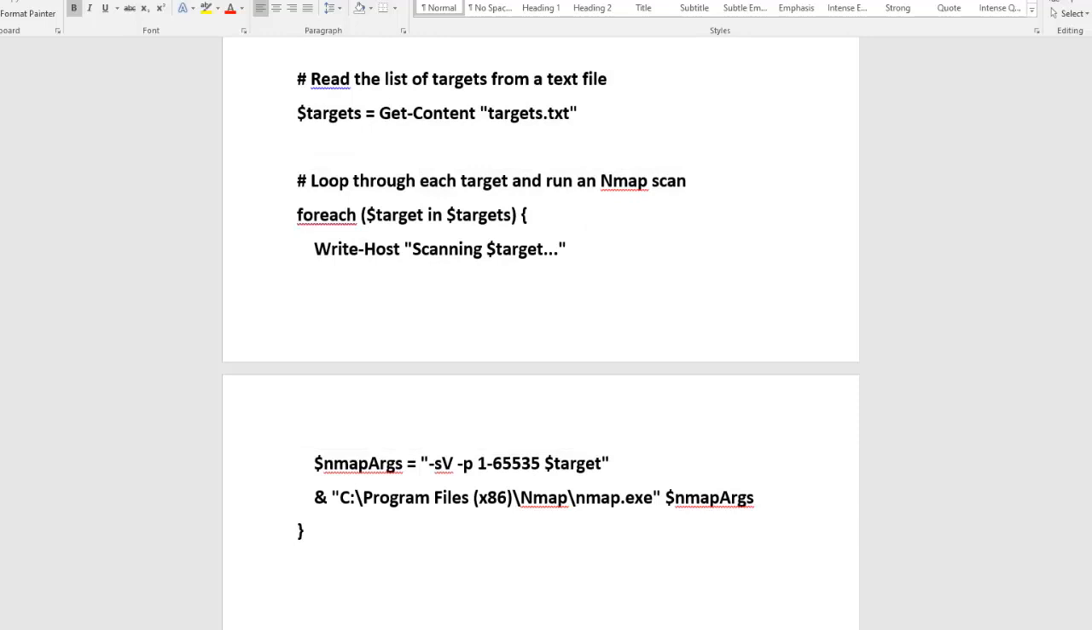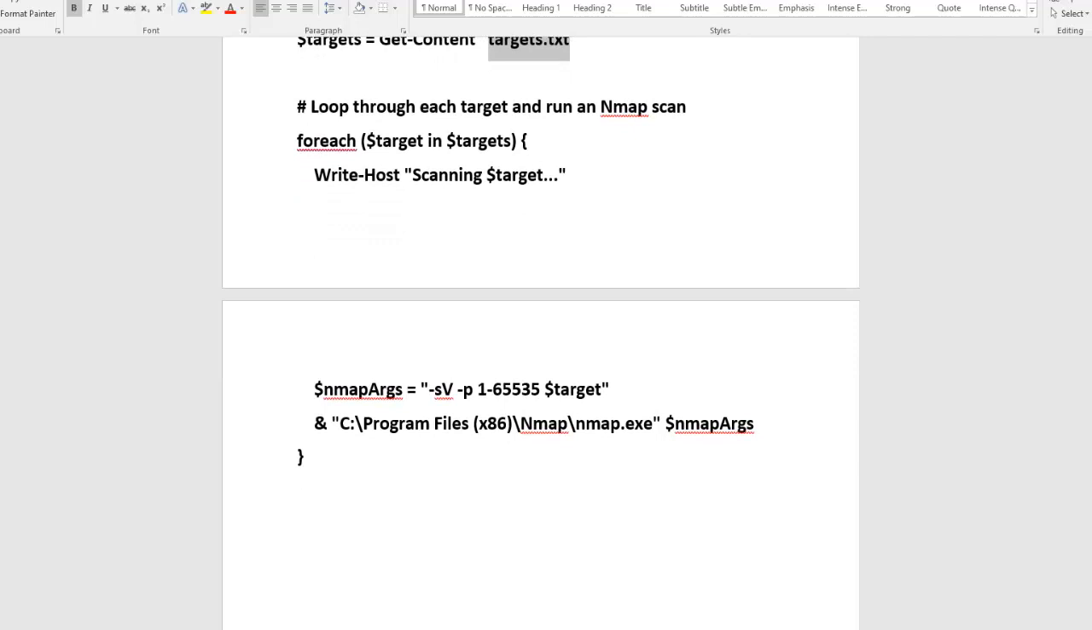So see, you have declared your variable here, which is your targets. You get the content of the txt file. It's going to loop through that text file and do the different scan options. So this one is the version, the ports, from 1 to 65,535 ports on the targets. And this is where it's going to find the executable for Nmap.